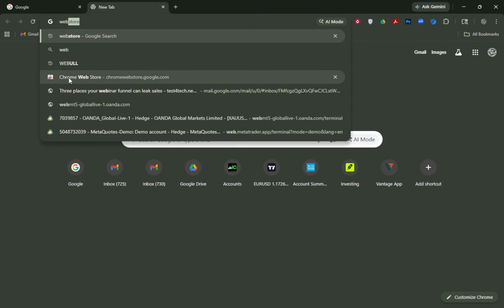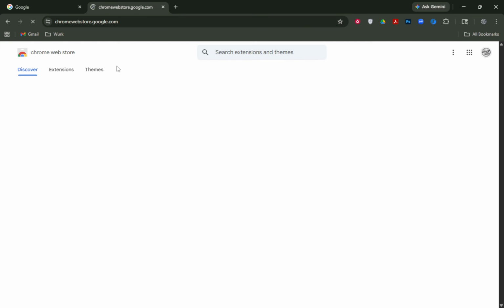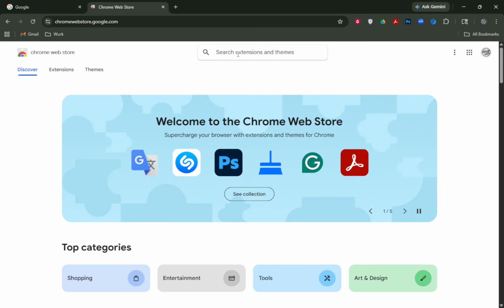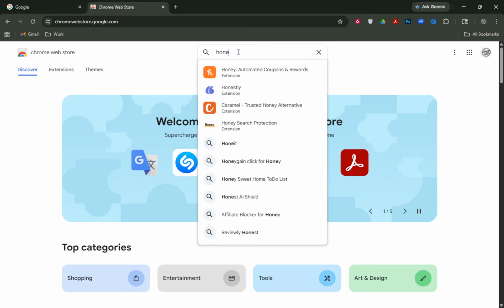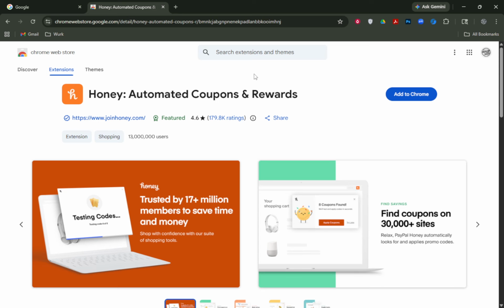Open Google Chrome on your computer and go to the Chrome Web Store, which is where you add extensions. In the store's search bar, type Honey, Automated Coupons and Rewards, and open the official listing with that name. The store will show search results. Look for the one with the familiar orange honey logo and the exact title so you know you've got the right extension. Click Add to Chrome.